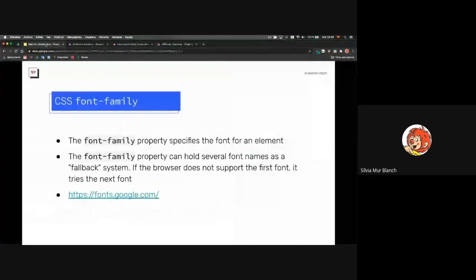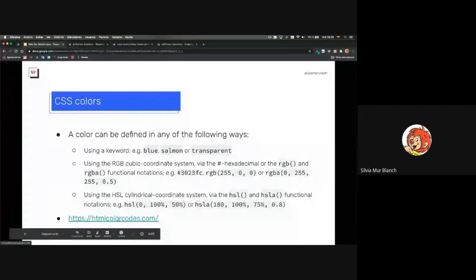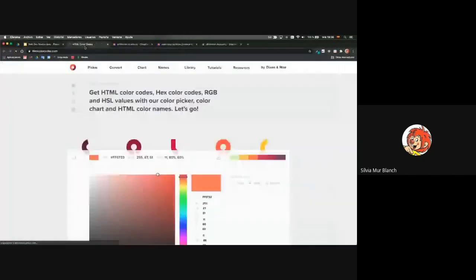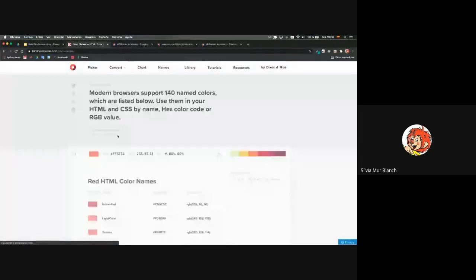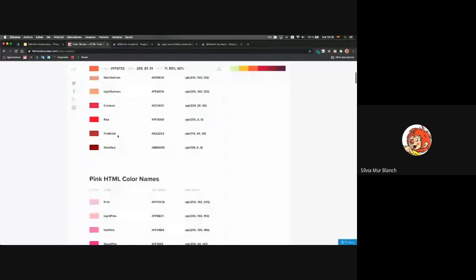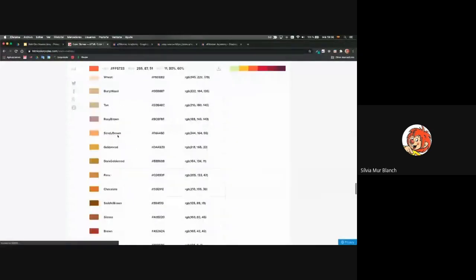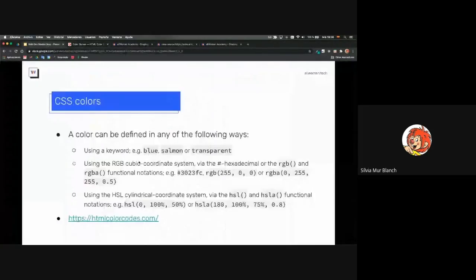Now for colors. A color can be defined in any of the following ways. Using a keyword, which is the easy way. And of course, there's a list of which colors you can use, and which colors you cannot use. This is the full list of available color names. There are many colors, of course. Still probably not enough, but a lot. So you can use these, and you always have to write them lowercase, blue, salmon, or even transparent, which is, of course, no color at all.